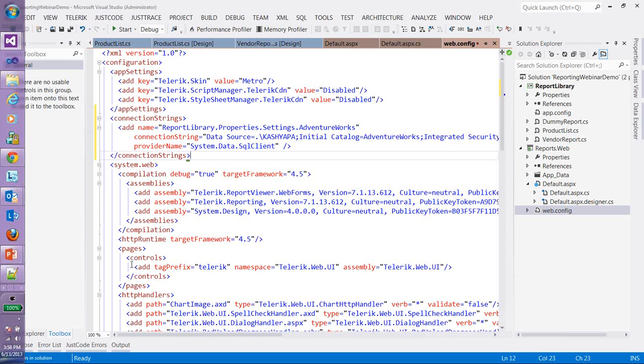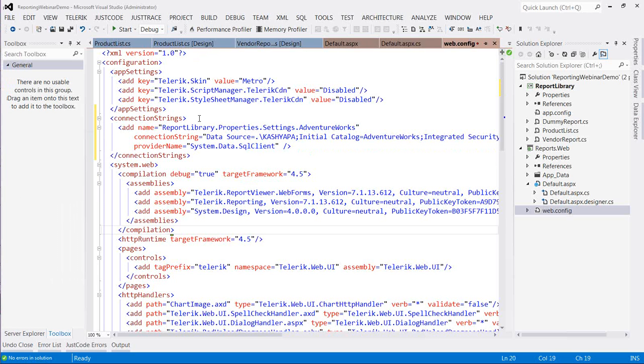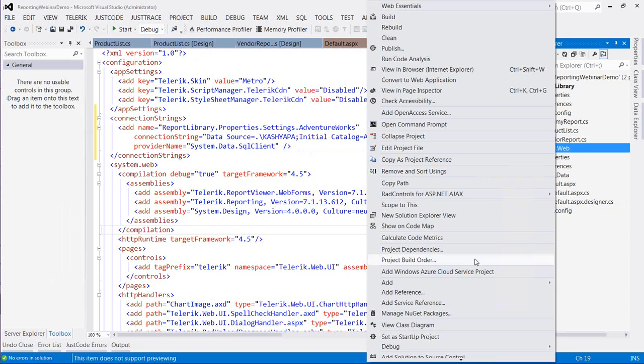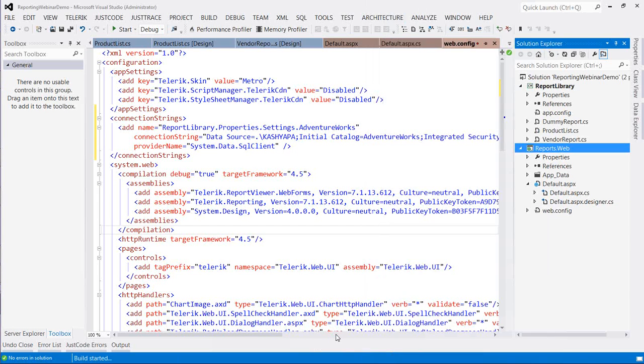So just give me a second. I think I've pasted the connection string. Yeah, now let's go ahead and debug, start new instance.